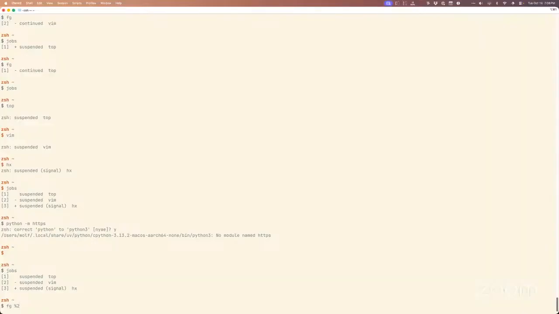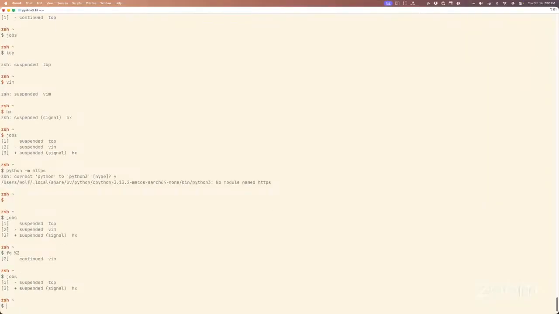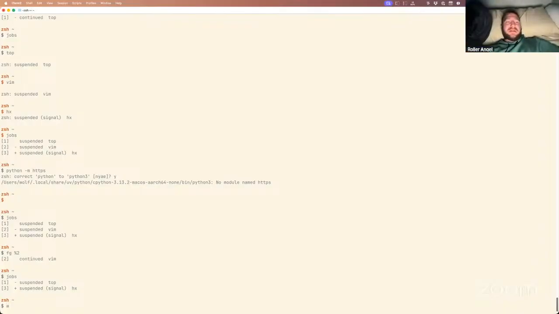Is that what it's going to do, bring Vim to the front? Yep, that is exactly what it did. BG would probably do the same thing, right? I can tell you in my bash version, you just have to put the job number, no percent required.